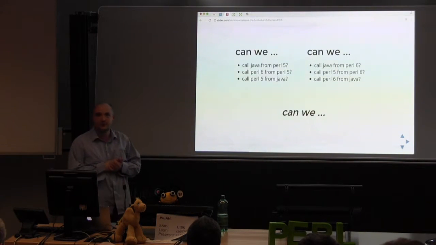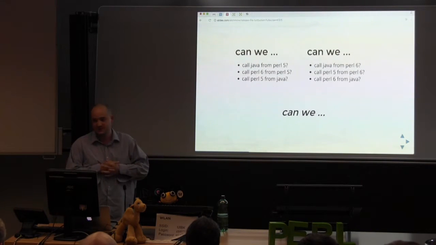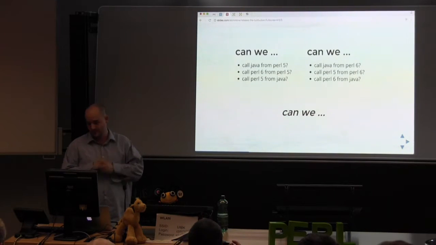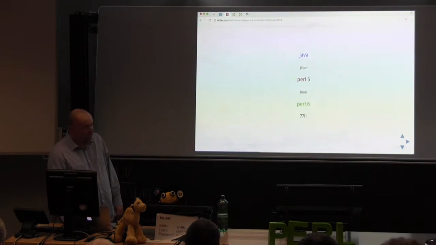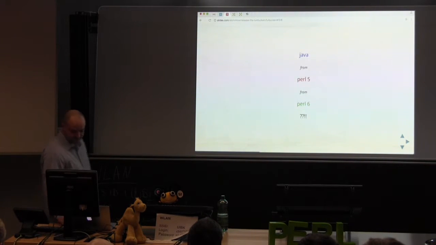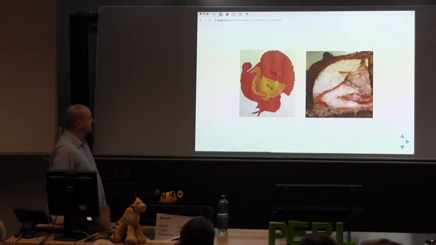Can we call Perl 6 from Perl 5? Can we call Perl 5 from Java? Can we call Java from Perl 6? Can we call Perl 5 from Perl 6? Can we call Perl 6 from Java? And so then, can we call Java from Perl 5 from Perl 6? Which would be this beautiful thing.